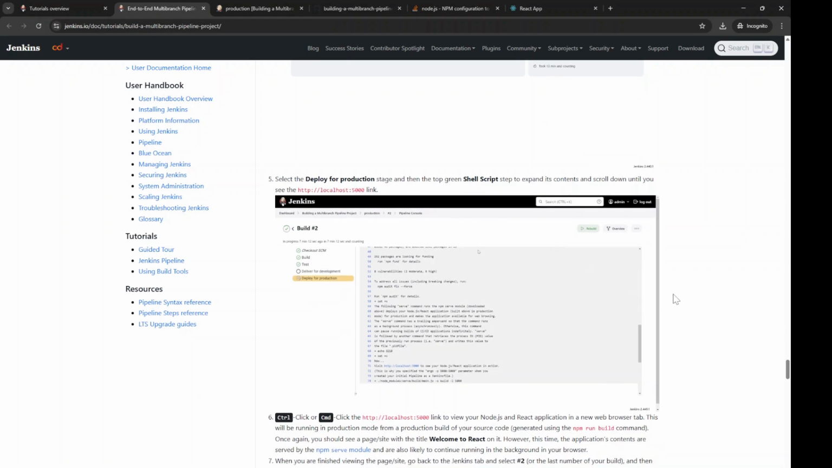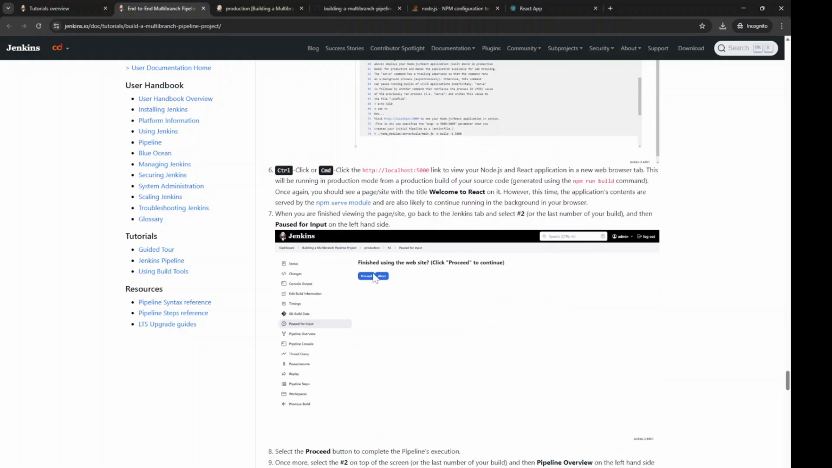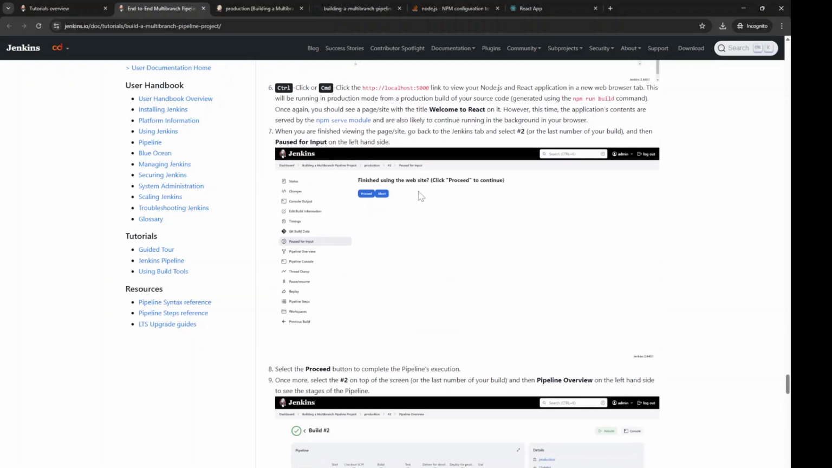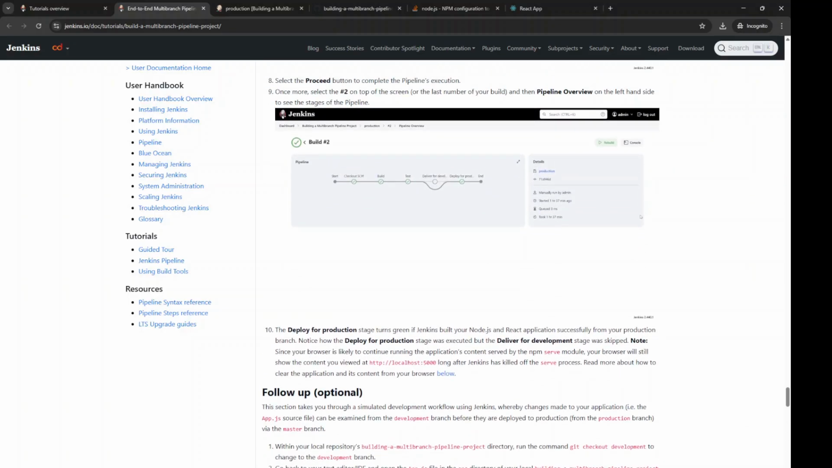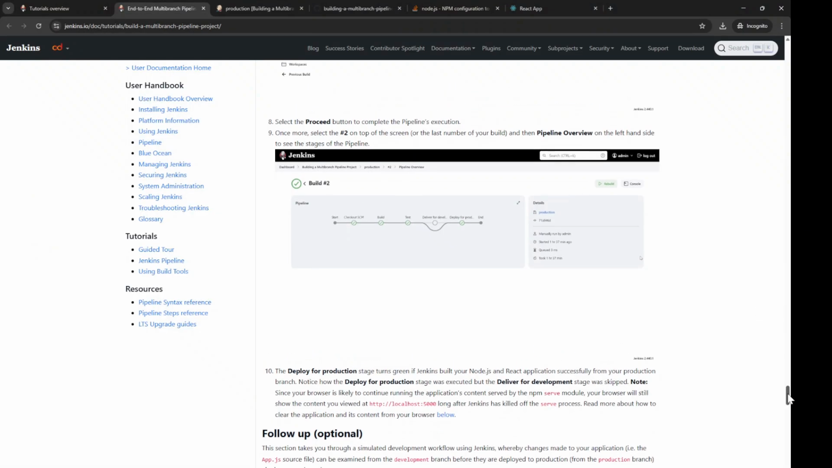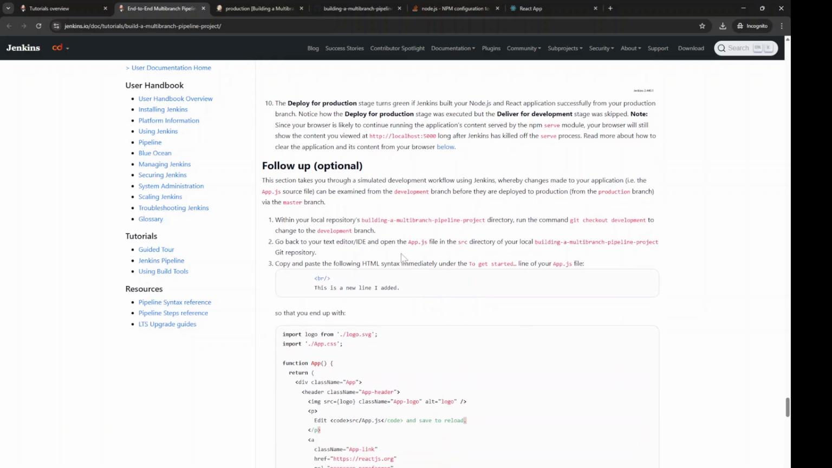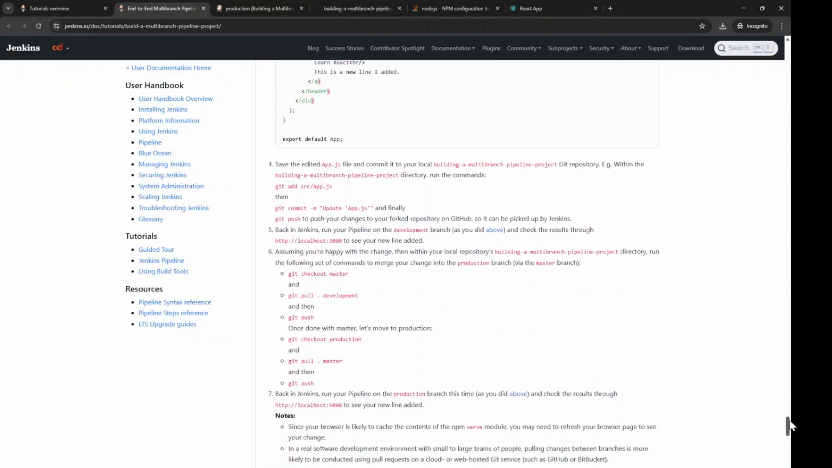Let's go back to the documentation. Once again, we were able to see this particular website. Then we finished using the website. We clicked on Proceed, and the deploy for production stage turns green. Yes, it's green. We have another follow-up optional step here. If you want, you can try to add a new line within our local repository, but I'm not going to do that. I think this is enough for today.